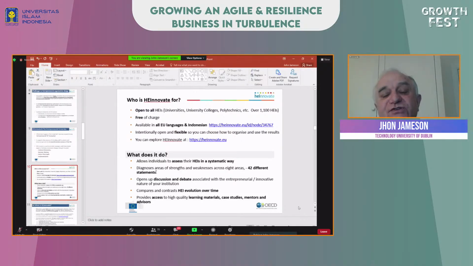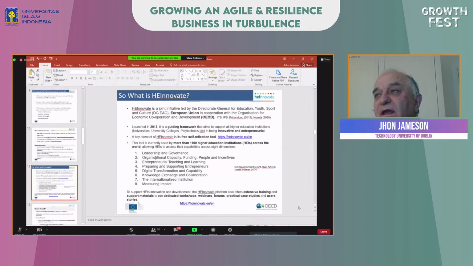Through the HE Innovate website, there's a wealth of resources available to registered members, both individual members and university members. Material that can be used in class, and materials that can be used as discussion documents for project team meetings, etc.